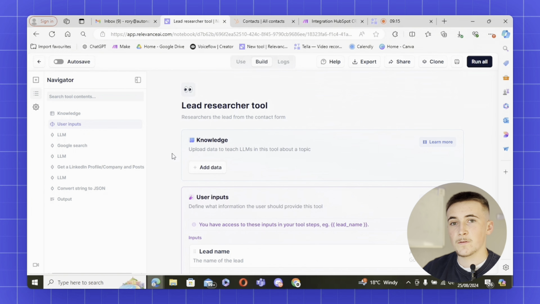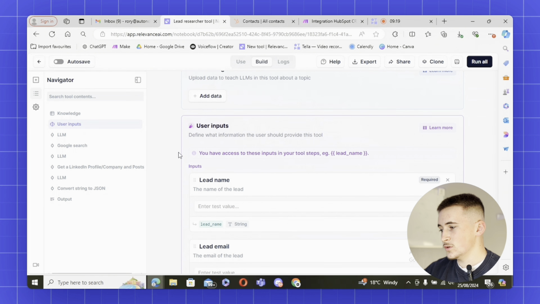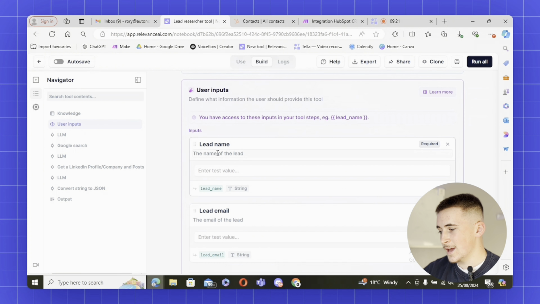Okay, so we're in the first tool. It's called lead researcher tool. And as you can see, the user inputs to start off with are just a lead name and lead email, and it will get this from the HubSpot contact form. And if you're worried about how we're going to integrate the HubSpot contact form to be able to talk to the Relevance AI agent, then don't worry, I am going to show you how to do that in a minute. I'm just going to run through the tools first.